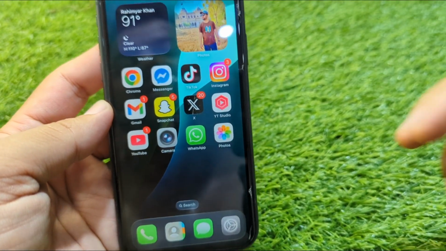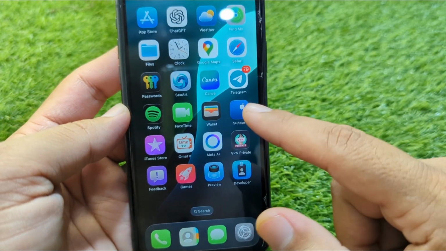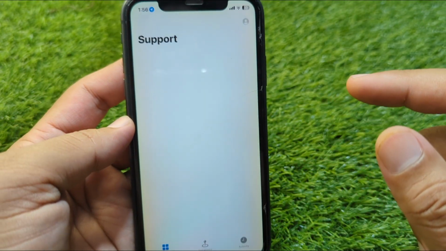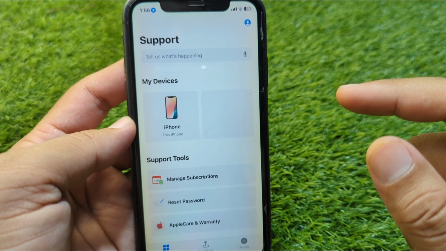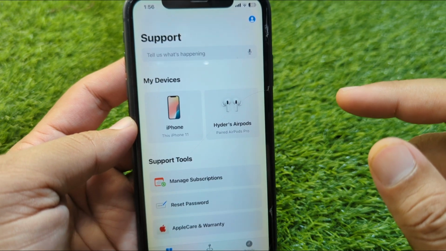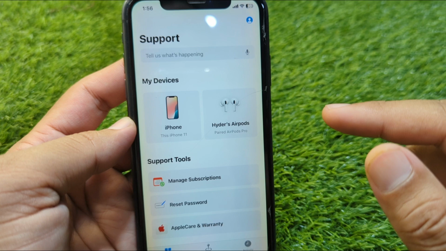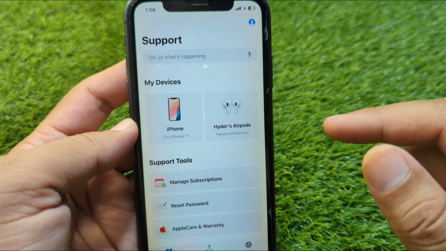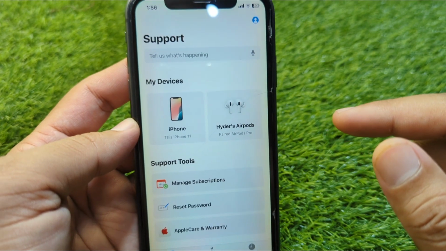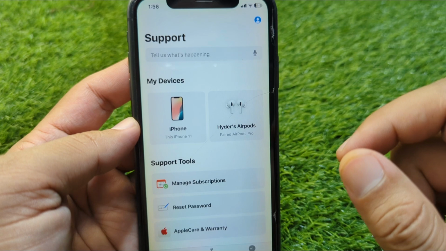and if the problem is still there, then you have to simply open the support app, and from here you can get any kind of help from the Apple support team. So guys, you have to simply explain your problem briefly to the Apple support team and they will try to fix this problem for you within 24 hours. So guys, hopefully after this your problem will be fixed.